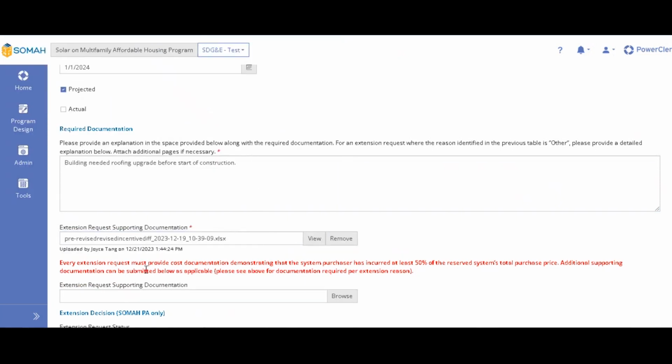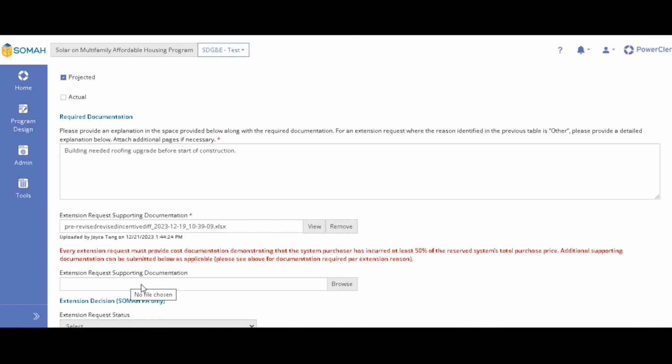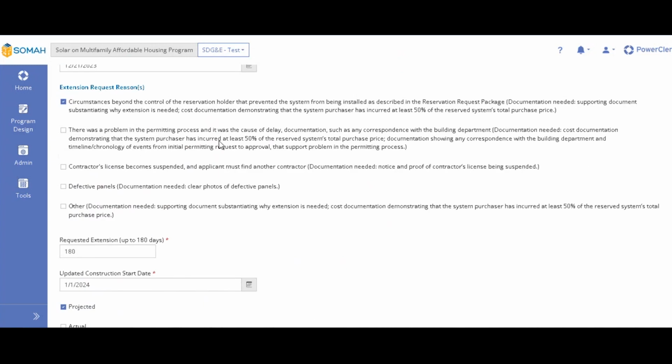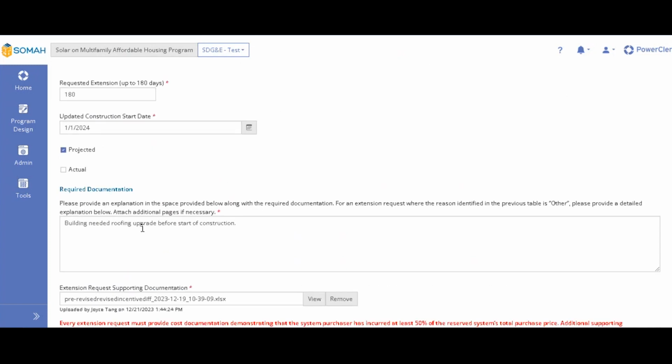And then below, we have an additional spot if you have any additional documentation. For example, if you had a problem in the permitting process, I would upload any correspondence with the building department or the interconnection department, any email chains or screenshots of maybe the interconnection portal. Since I'm doing building needed roofing upgrade, I could upload any sort of documentation that would help substantiate that.